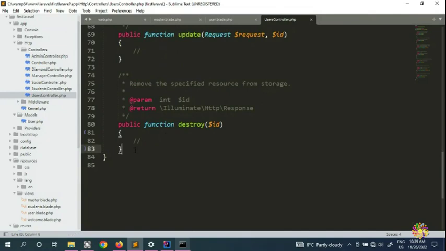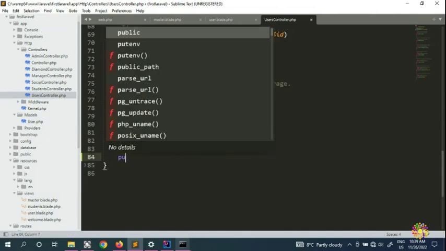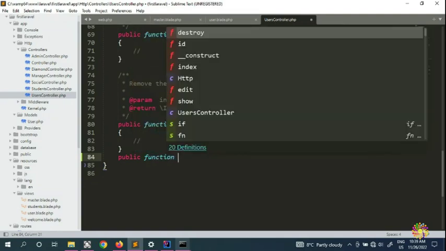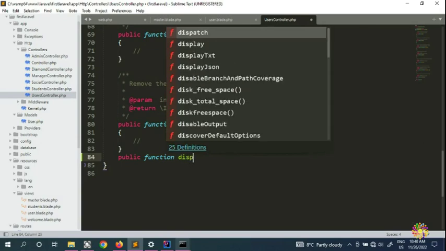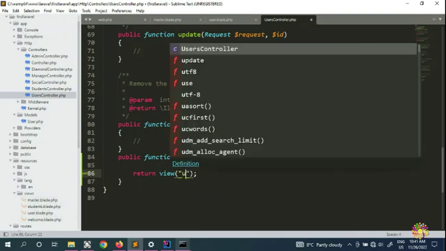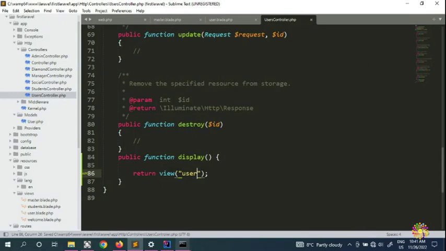So if you want to create another method, for example, you can put a public function, for example, display, and inside the display we can put a return, and you can return your view. And what's your view? You can put, for example, user. So we have a user, and we're going to return your user.